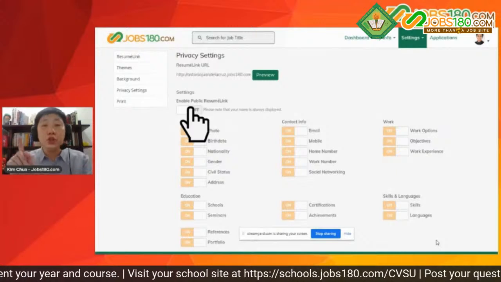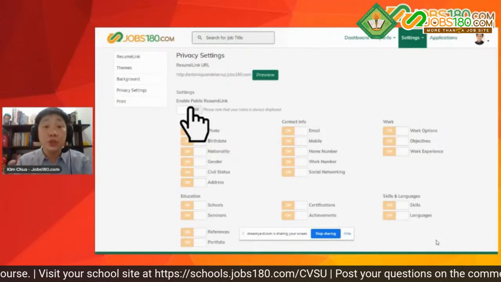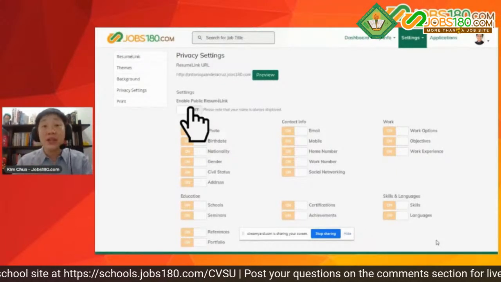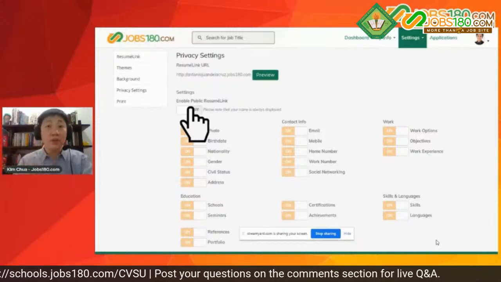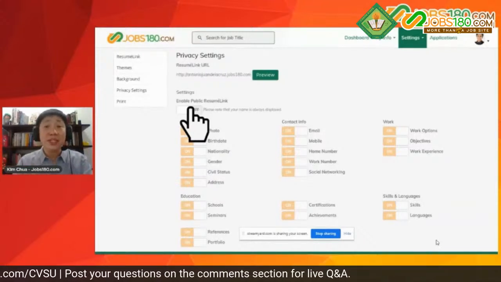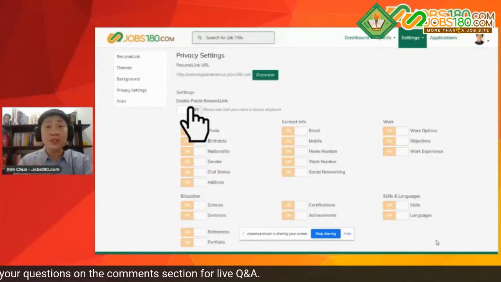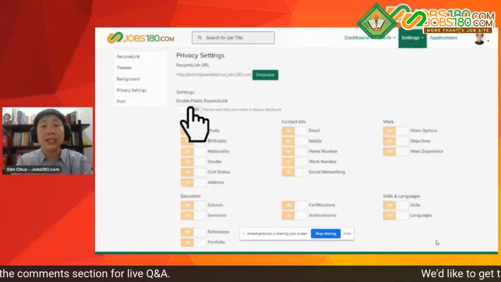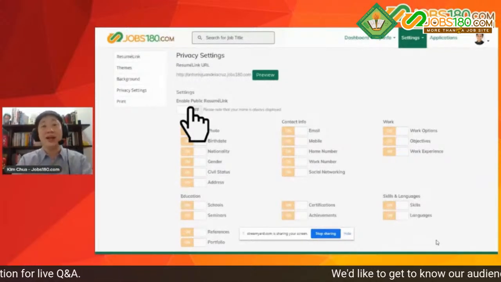Halimbawa lang you do not want to show your birthday. What do? Turn it off. Ayaw mo pakita yung address mo. What do? Turn it off. Ayaw mo pakita ang inyong references. What do? Turn it off. So lahat na naka-off, hindi lalabas sa public. At sino may control niyan? Kayo lang. O, di ba?